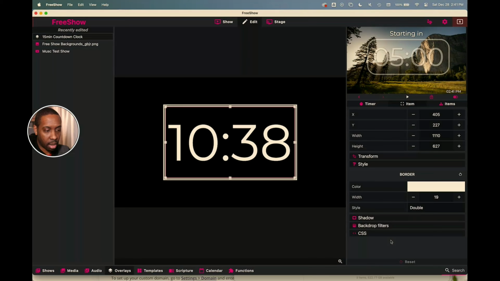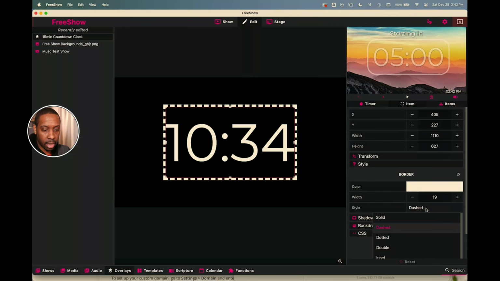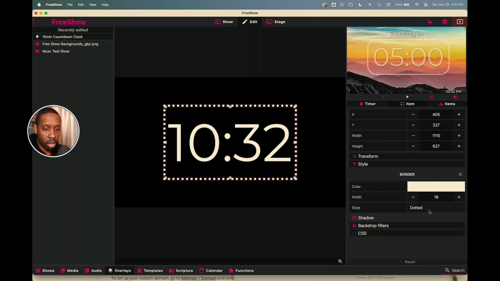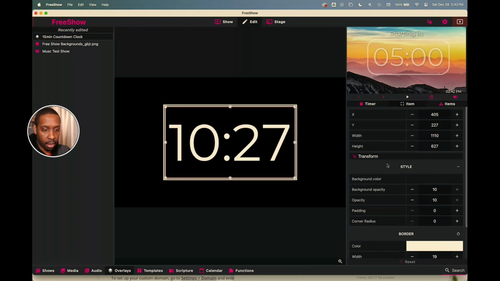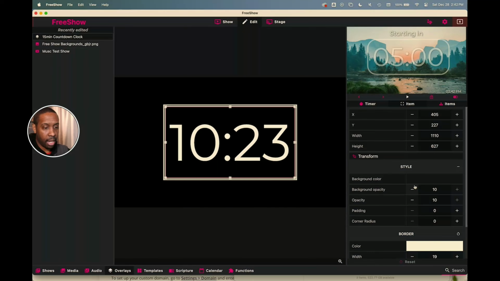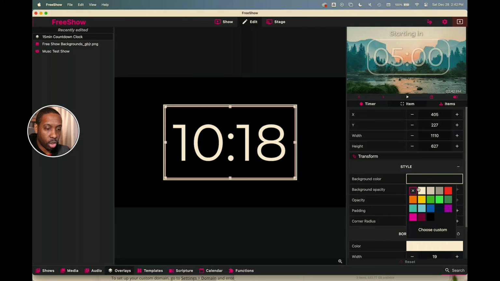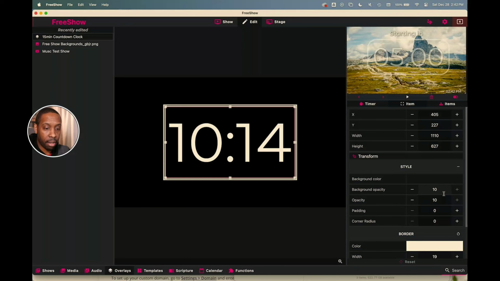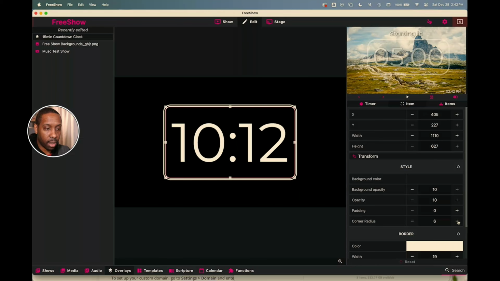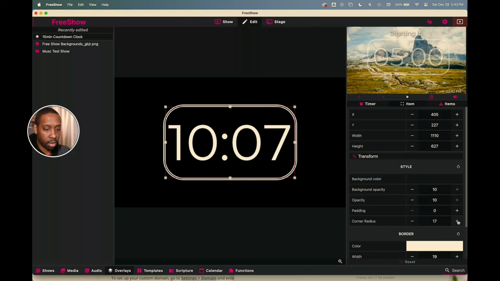You can make it be a double line. You can make it be a dash line, dotted, all those different things. I like the double. That's fine. And then we can go to the style. And so we can put a background color in there, but I'm going to keep the background color to where it's blank. There's no background color, but I do want to round the corners like I've got up here on this one. So I'm going to hit the plus sign there. So now my double line is getting rounded corners, which I like.